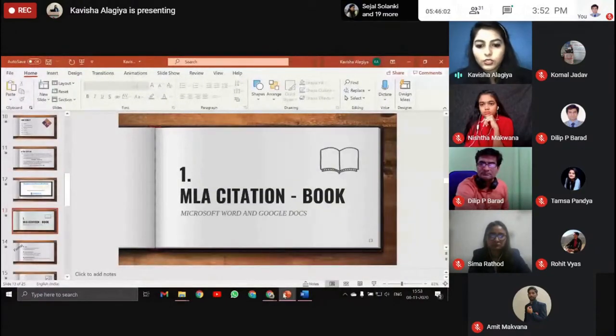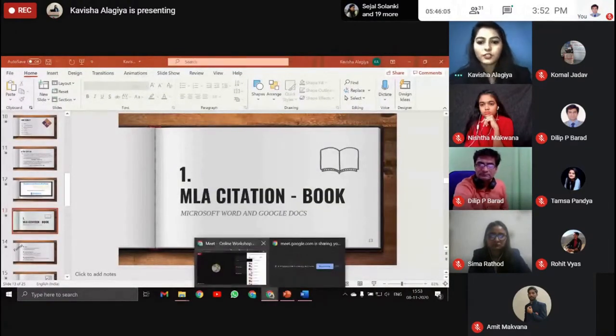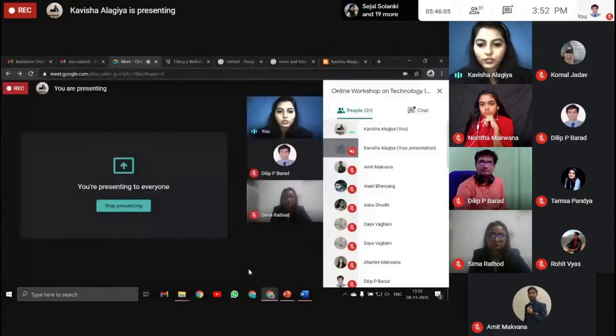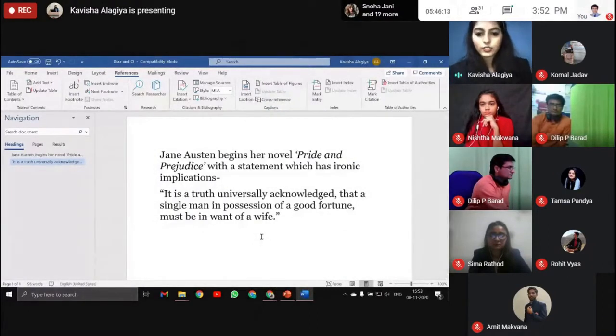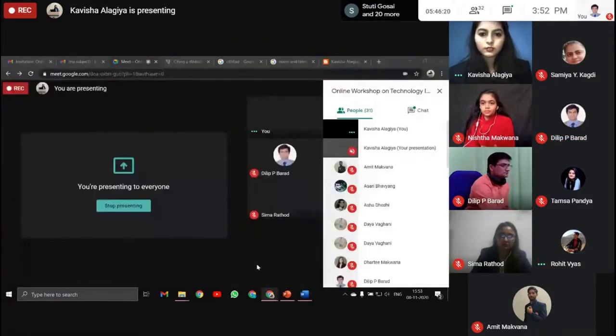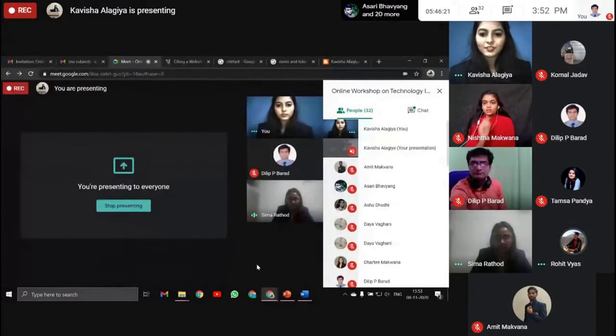Coming back to this to check, yes, everything is going smoothly. Now, MLA in-text citation, if I want to do, you can see the screen, right? Are you able to see the screen? Yes. Okay.